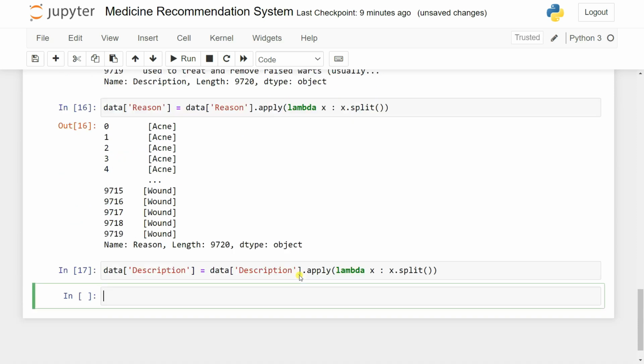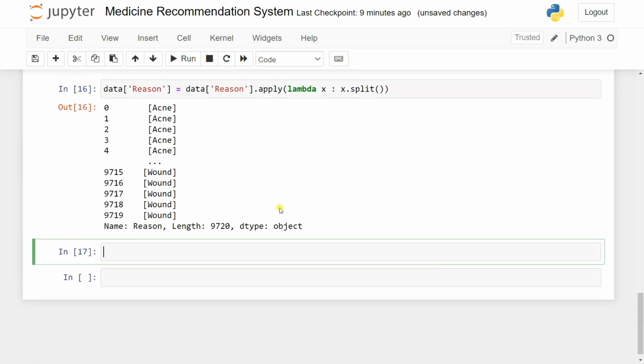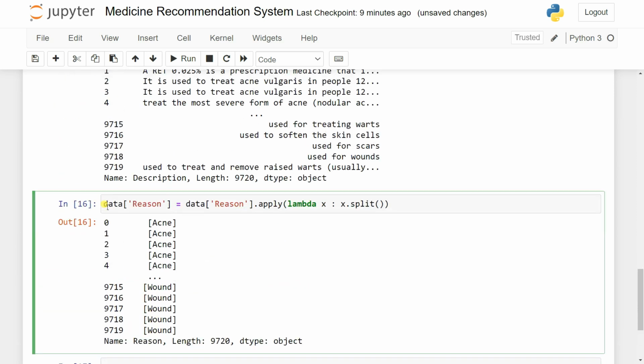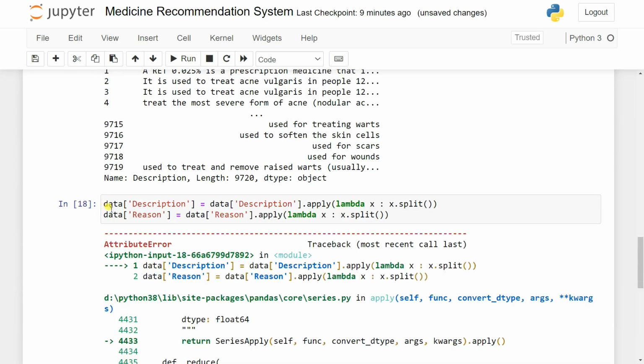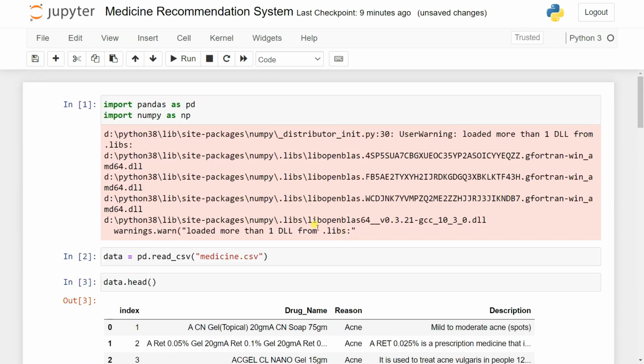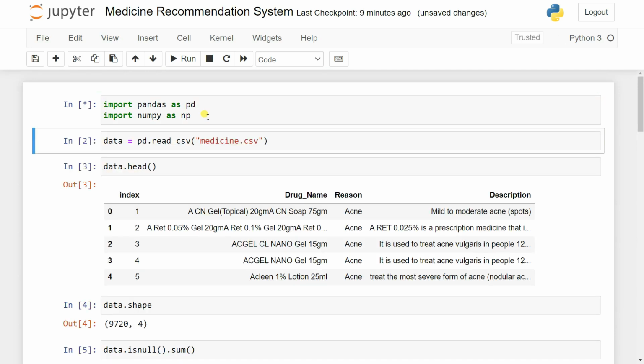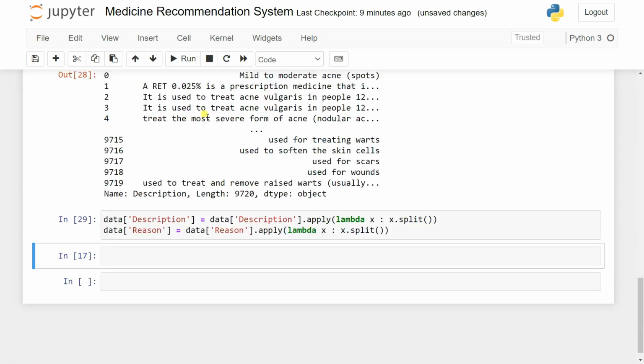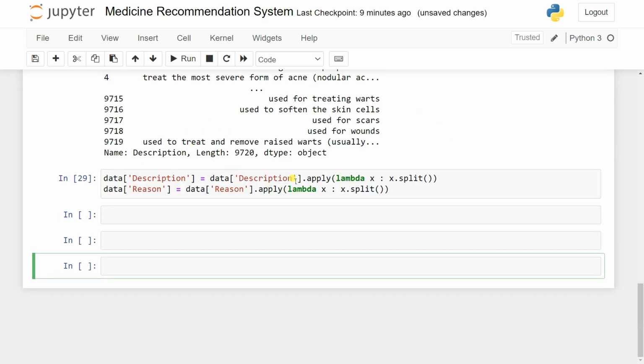Okay, so now if I try to do this in the same line and paste it here in the same line, it says list has no attribute called split. Okay, because it's already imported. So let's try to run it from the first cell. Okay, now you can see the error is gone.